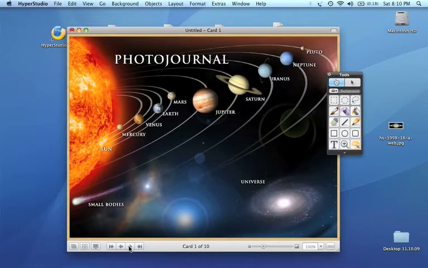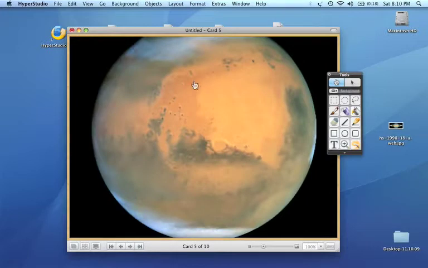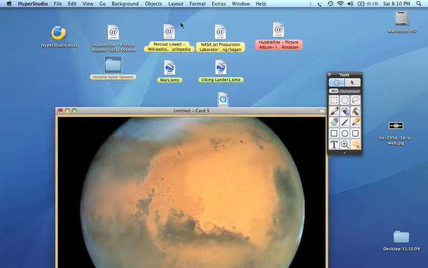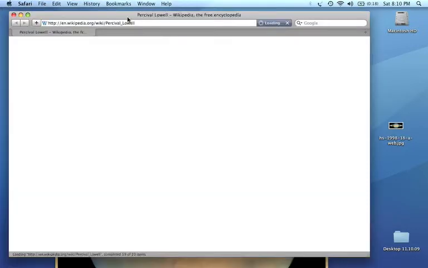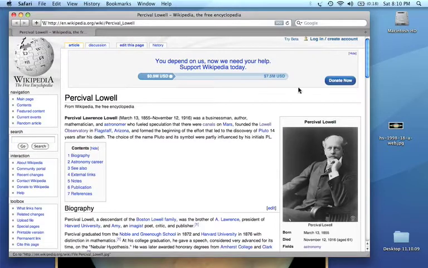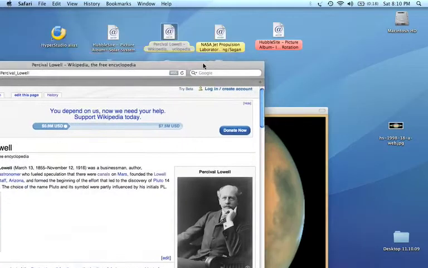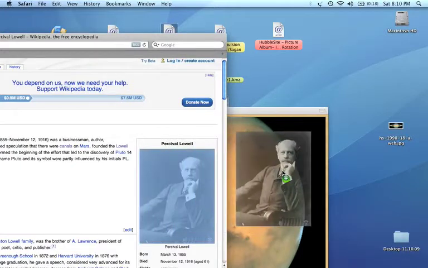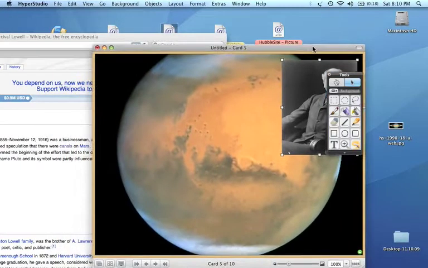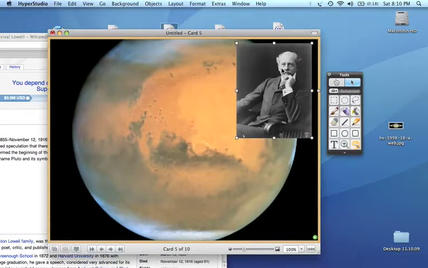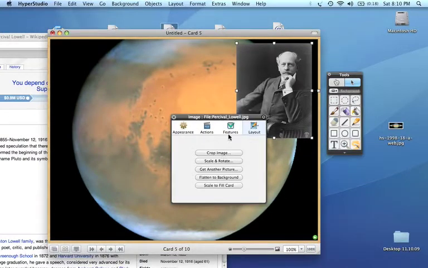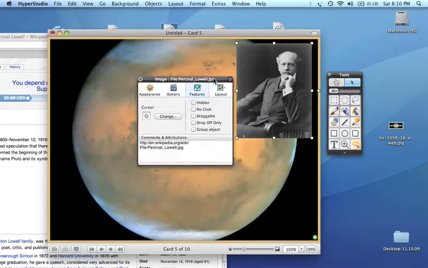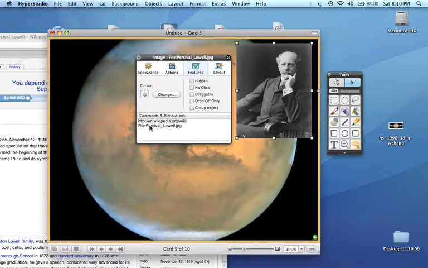So now I'm going to go through to Mars and see what we did there. There's a bookmark that I had saved for Wikipedia with a picture of Percival Lowell. And the idea there is that if you drag a picture from your browser window to a HyperStudio stack, HyperStudio places that on the card. One of the kind of nice things it also does in the inspector is it puts the URL for that particular image under comments and attributions.